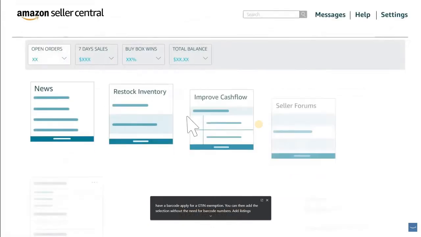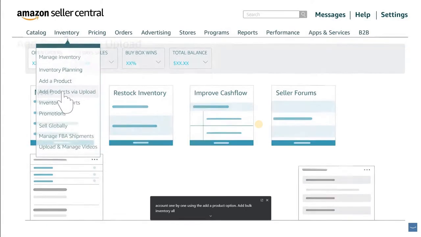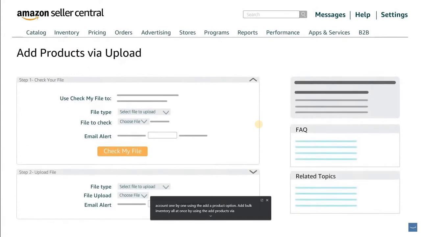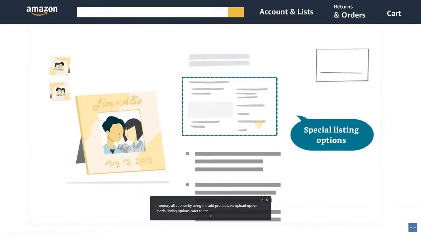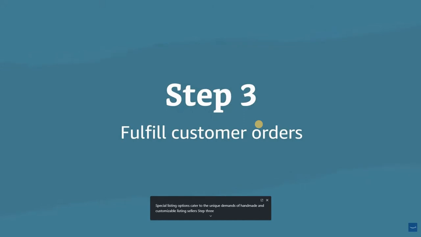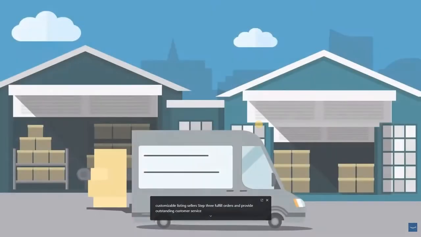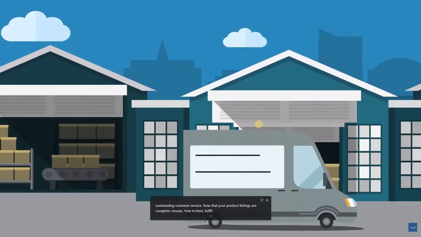Add listings to your account one by one using the Add a Product option. Add bulk inventory all at once by using the Add Products via Upload option. Special listing options cater to the unique demands of handmade and customizable listing sellers. Step 3. Fulfill orders and provide outstanding customer service. Now that your product listings are complete, choose how to best fulfill orders.